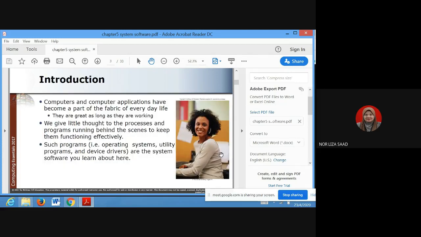So as the introduction, we cannot escape from using computer. During the MCO, we must use a computer for doing our learning process. Okay. So now we must know what is operating system. So program including operating system, utility program and device driver. So this we call programs and fall under system software.